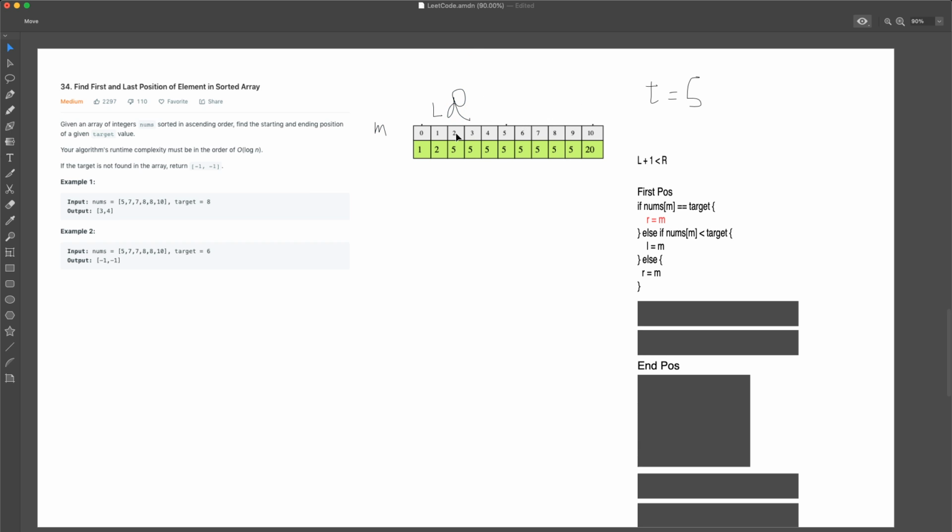So we just compare. First, we check the left part because the left index is always smaller. We check whether or not left is our target. If it is not, then we check right. In this case, right is our target, so we just return 2. Let's find the end position together again.